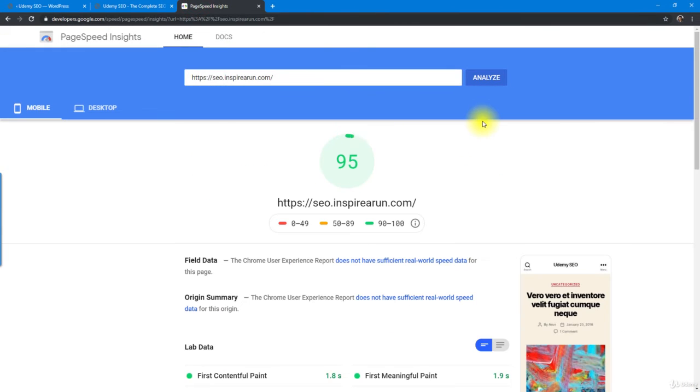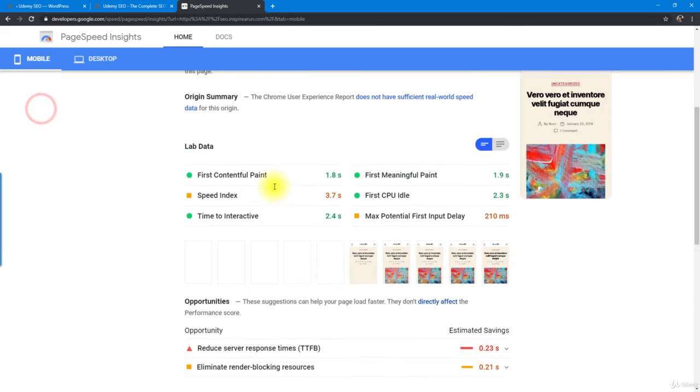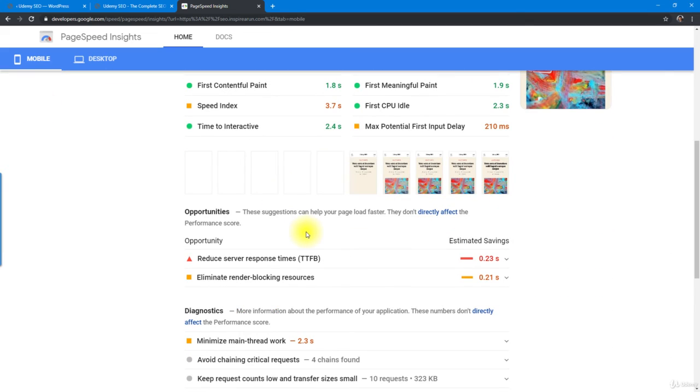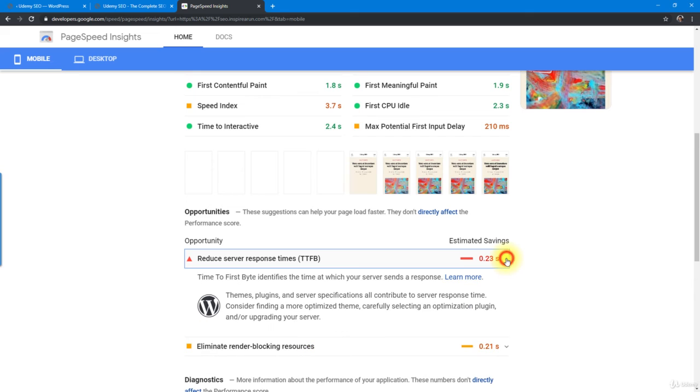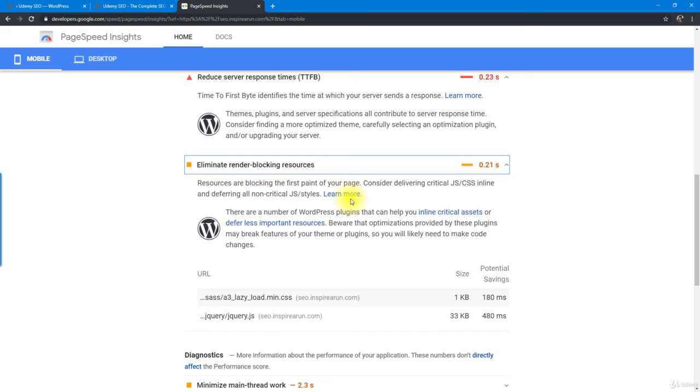So after installing W3 Total Cache, compressing images and optimizing the images, and also finally installing Auto Optimize to minify HTML, JavaScript, and CSS files, we have got 95 score for mobile and 95 for desktop too. When we scroll down, we can see further opportunities by reducing the server response time and eliminating render blocking resources. You can see the render blocking resources are from A3 lazy load and jQuery.js.